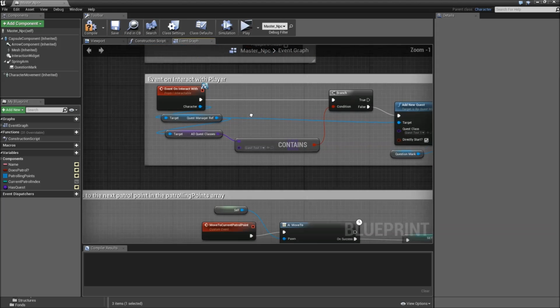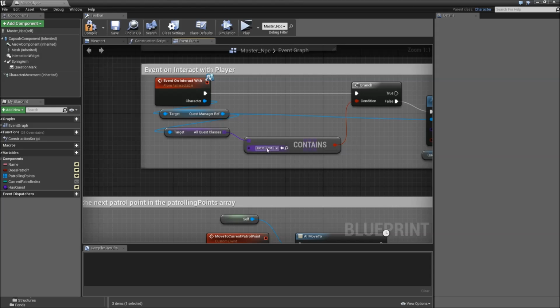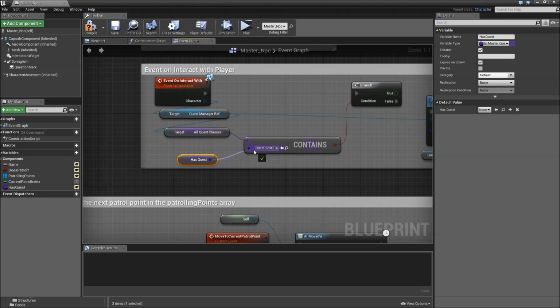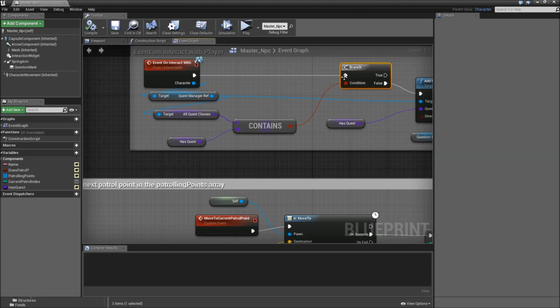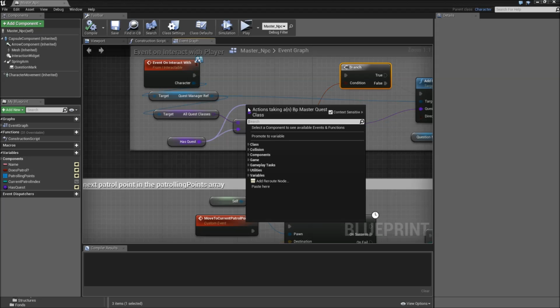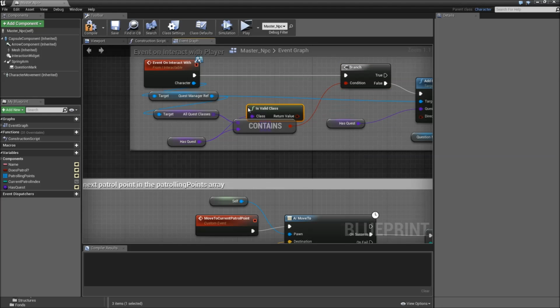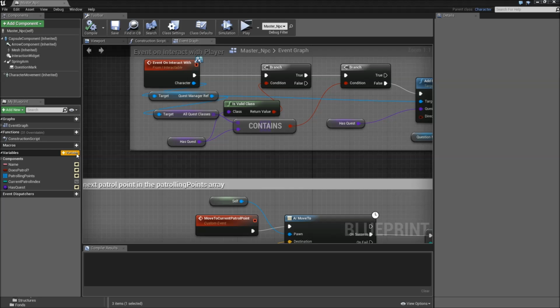Then scroll down and on interact with. When we check for contains, we will check whether it contains the hasQuest, and if not, we will add the hasQuest. Before we go into the branch here, we first want to check whether the hasQuest is valid. Add a branch for that, and only if it's true, go into the second one. Then there are some other variables that we have to add.